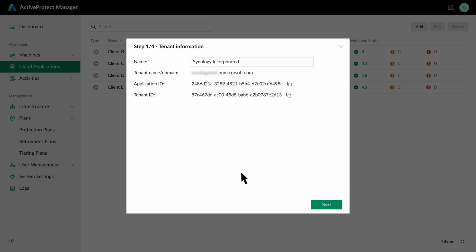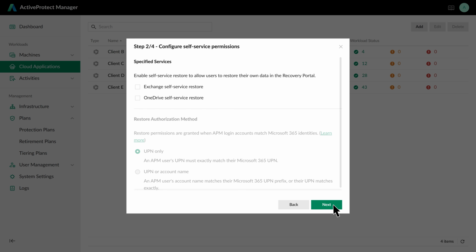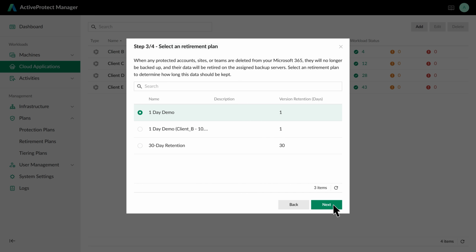Once the connection is established, you can review the tenant's basic information, enable self-service recovery, and apply a retirement plan. The retirement plan automatically takes effect when an employee leaves and their Microsoft 365 account is removed. ActiveProtect detects removed accounts, stops backups for those users, and automatically deletes the data after the defined retention period.